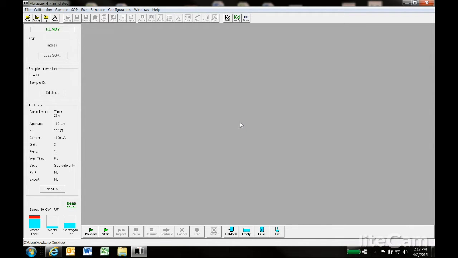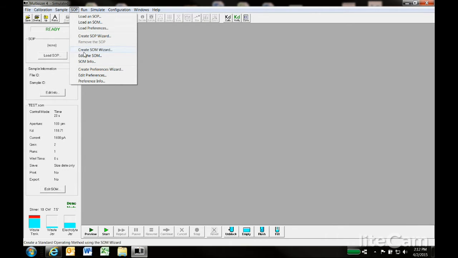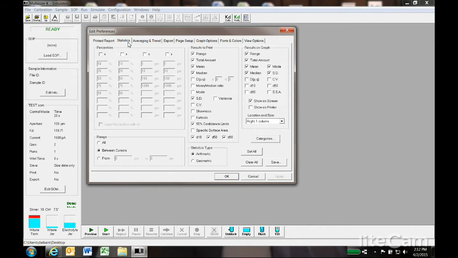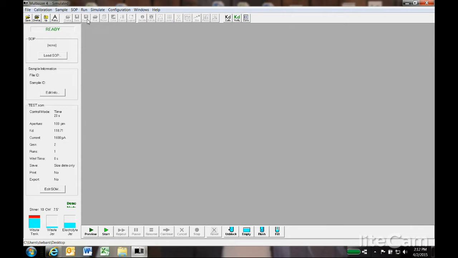Now we're going to select a preference file. Preference file, again, is how you're going to report the data. For the purpose of this demo, you can edit the current preferences by simply going to SOP, clicking on Edit Preferences, and here are all the preferences that you can select from: printed report, statistics, and all these results: range, total amount, mean, size, median, mode, standard deviation, coefficient of variation, etc. There's lots of things to choose from. For our purpose of our demonstration, we're going to select the default preference file, which comes with the software. So we're going to cancel out of there.